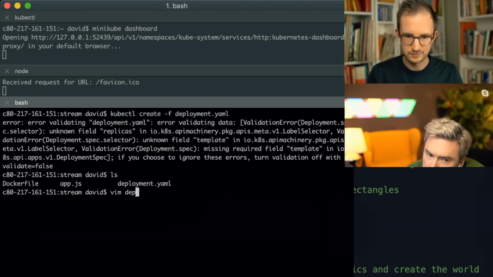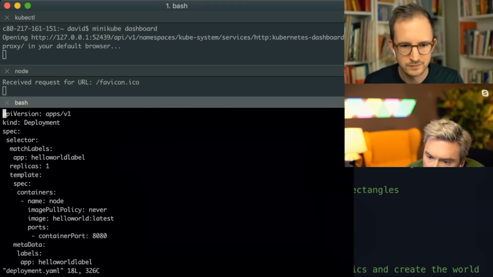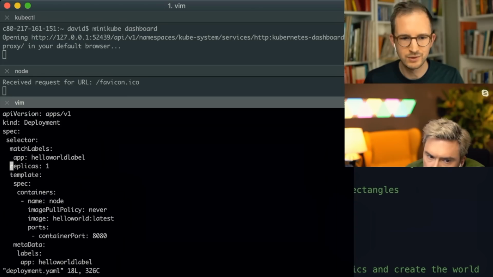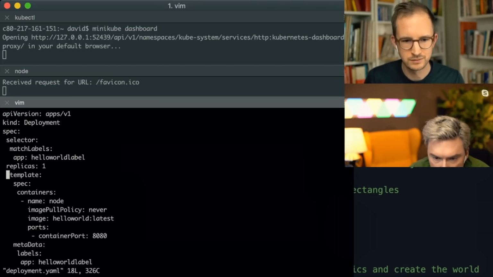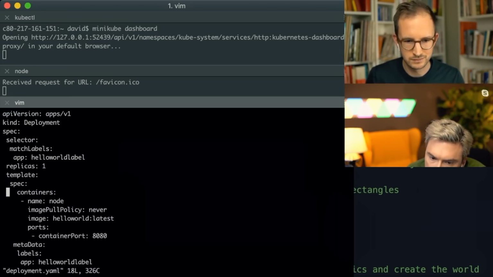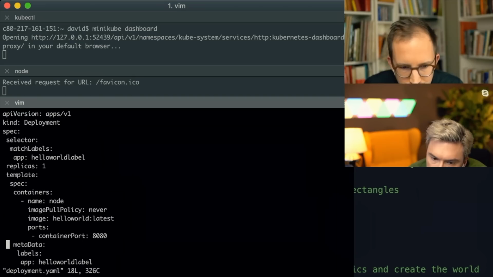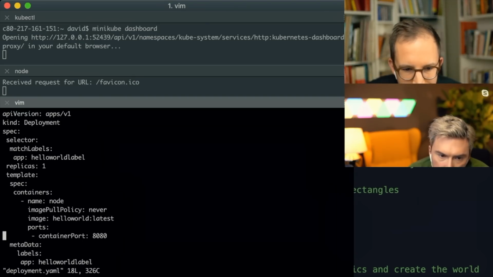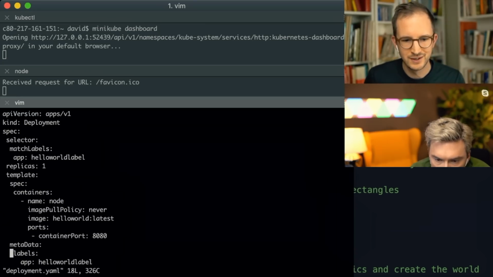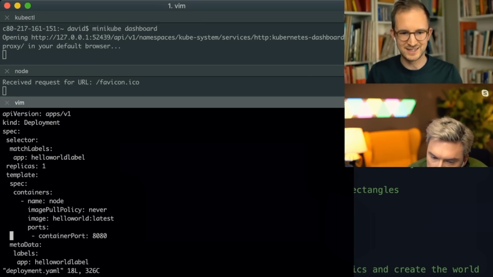I think the replicas is perhaps on the wrong level. It's now in the selector. It should be, exactly, like the selector, replicas, and template are on the spec. And the metadata is part of the template. Okay, let's try that.